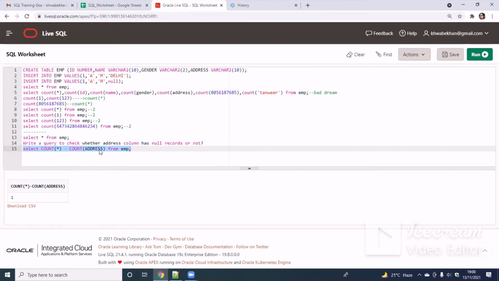Let's check with name, count of name. It shows 0. Very good. What does 0 mean? No null, because there is a record. No null record. Perfect.